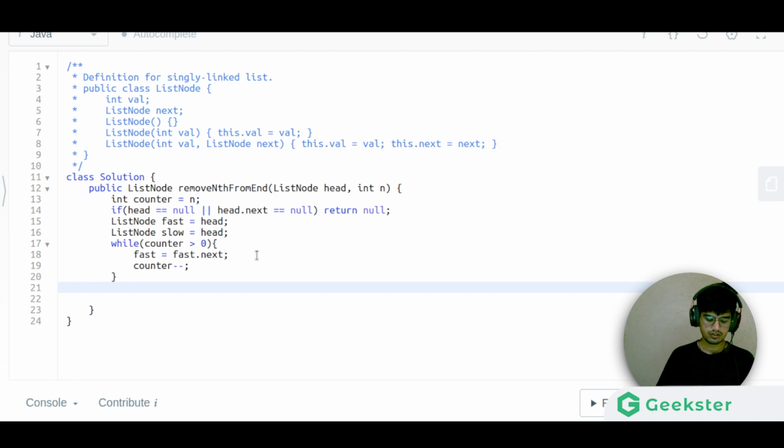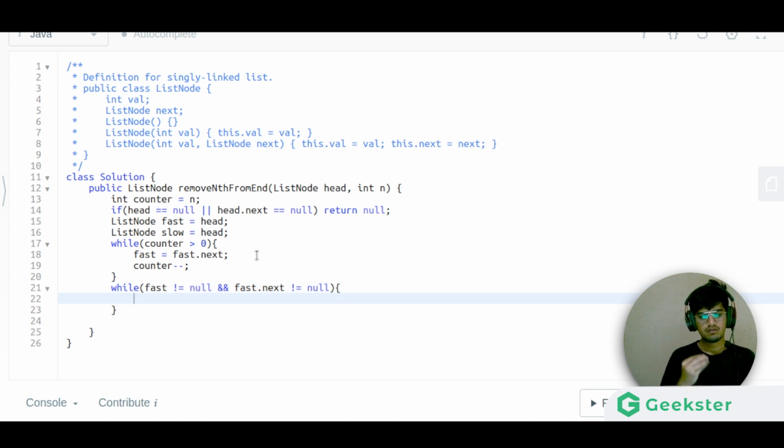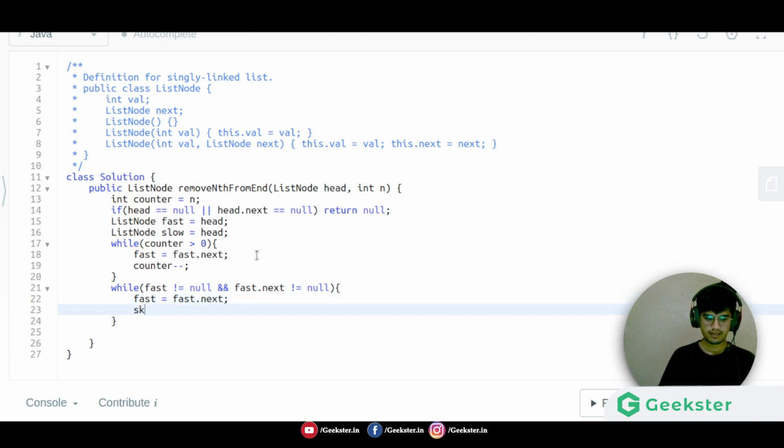Now we'll run our while loop here: while fast is not equal to null and fast.next is also not equal to null, fast will increment: fast equals fast.next, and slow equals slow.next.